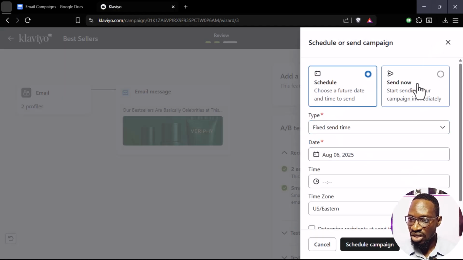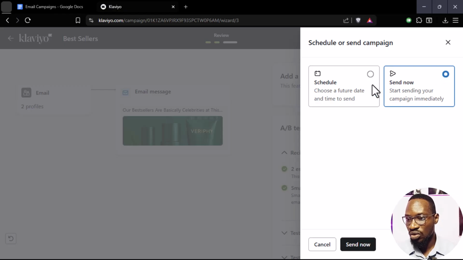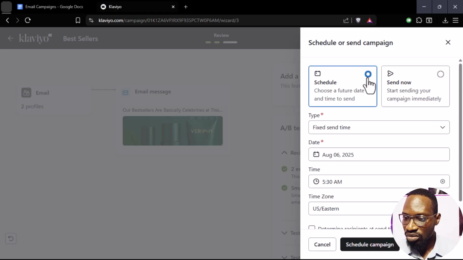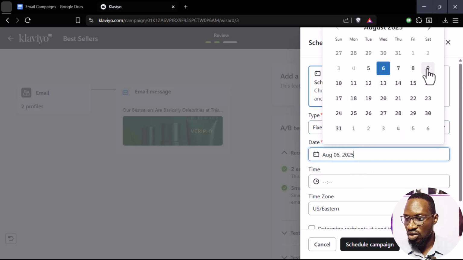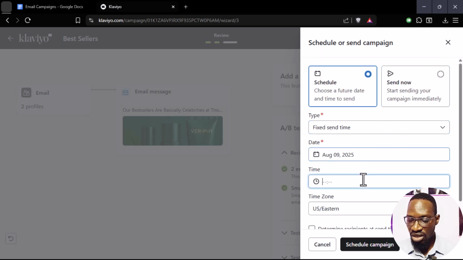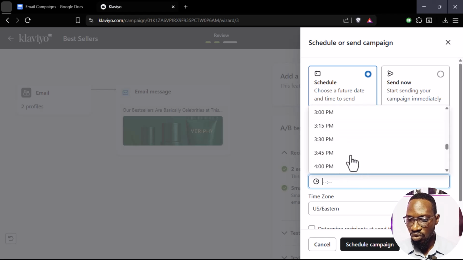Now with schedule or send, you can send it immediately, which is send now, which I don't advise. And since it's a campaign that you should plan out into the future, then you want to click on schedule. And with schedule, you can then select what type. So type is fixed sending time. You want to select a date into the future. So let's say on the 9th, and time, you want to select a time.